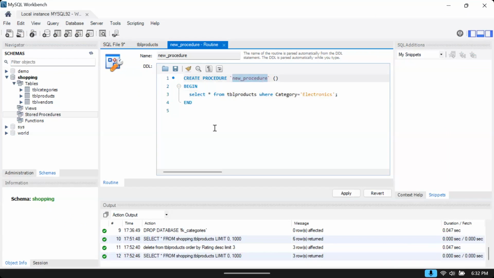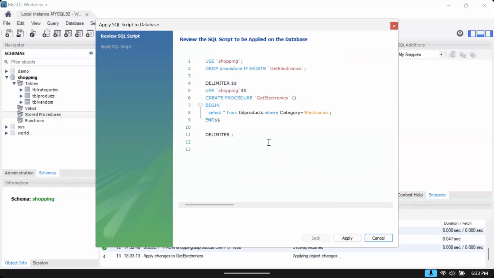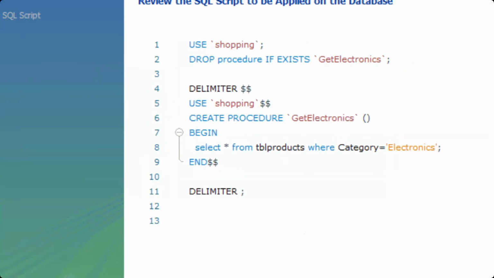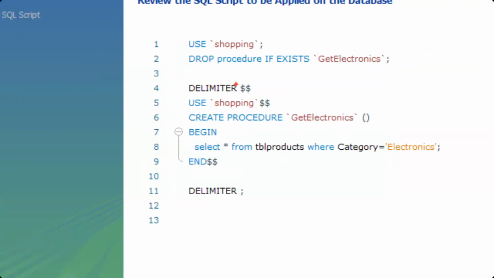And you give the procedure name. What is the procedure name? Get electronics is the procedure name. You can give any prefix, suffix, anything. Now observe carefully when we execute this. When you execute this apply, you see by default it puts a delimiter. It already has a delimiter.